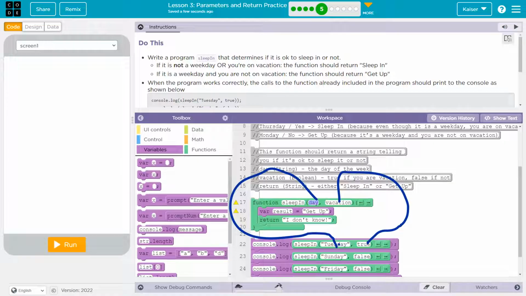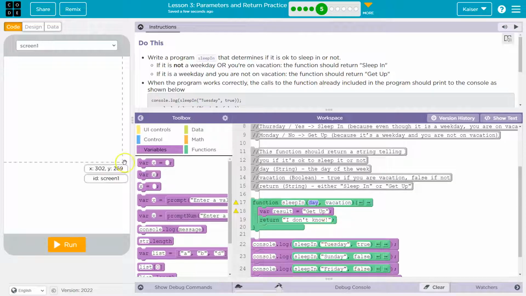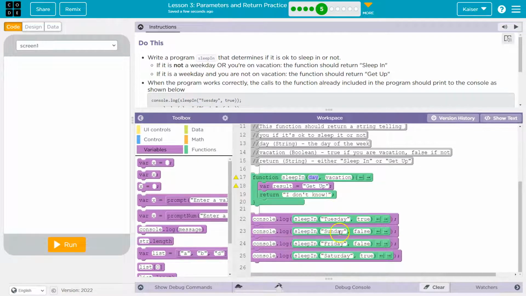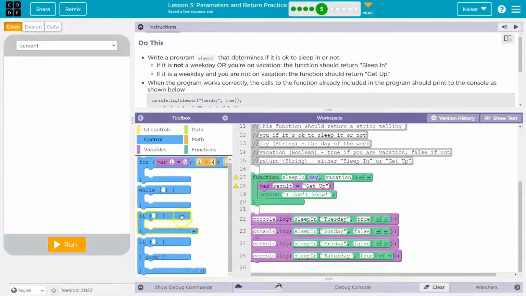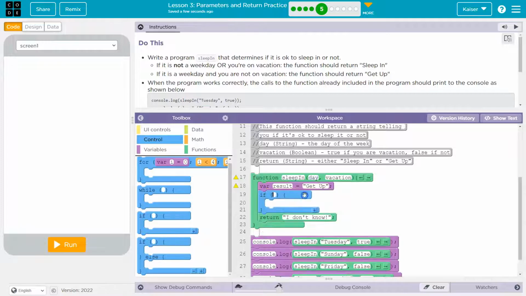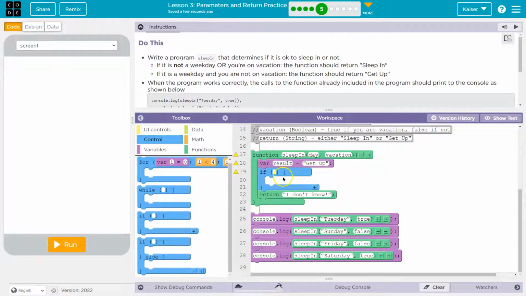Okay, so now we have two values to consider. And so that's going to need an if statement. So let me go to controls, and I'm going to use actually an if and an if else, but I'll show you what I mean. So what I want to know is, is it Saturday or Sunday? Because if it is Saturday or Sunday, I know that we get to sleep in. However, I also want to know if it's a vacation. So let me start with the easiest thing first, right?